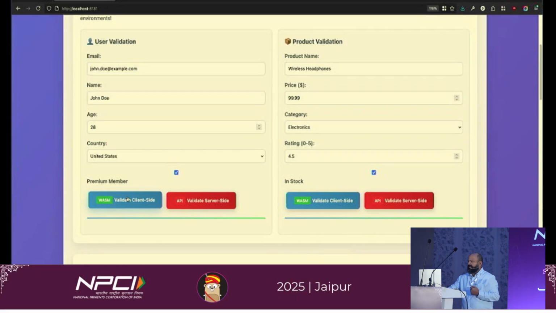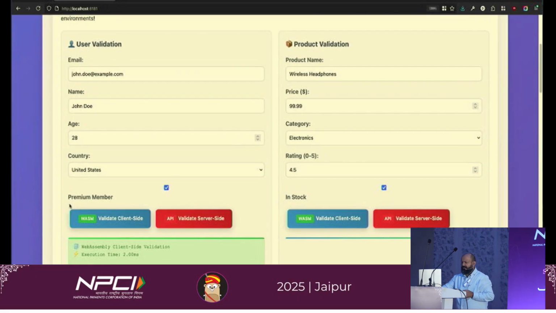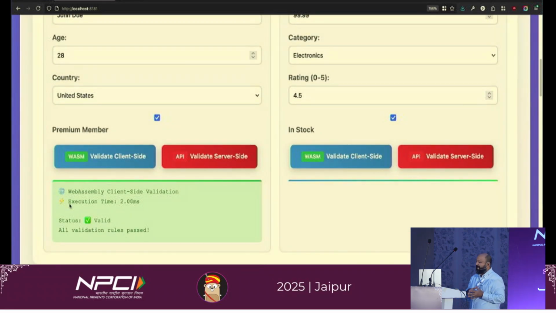So what we can see is we can run, let me maybe increase the font size. Yeah, so we ran the validation on the client side using the WASM code. And what you'll see is the validation went through successfully. Obviously, the data was sound, so it's all good. But also, a critical thing to note is the execution time. It's about 2 milliseconds here.